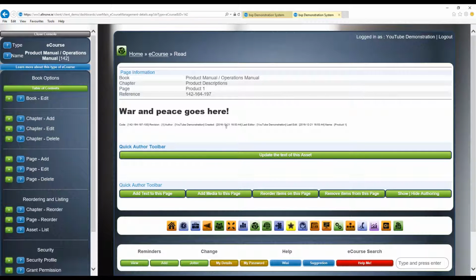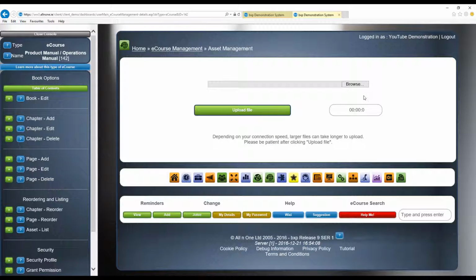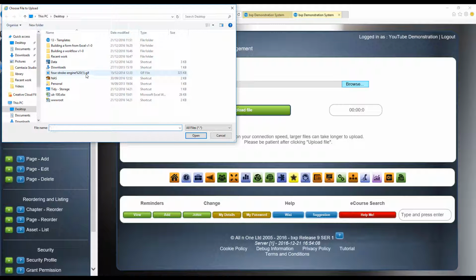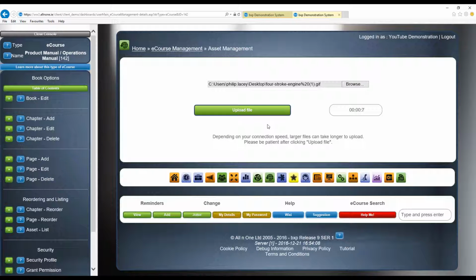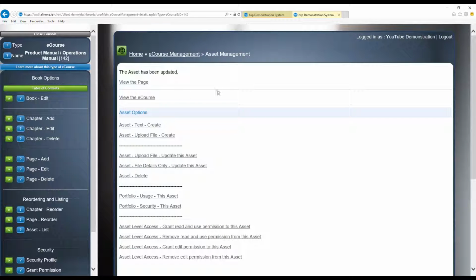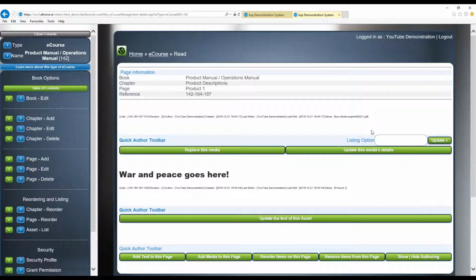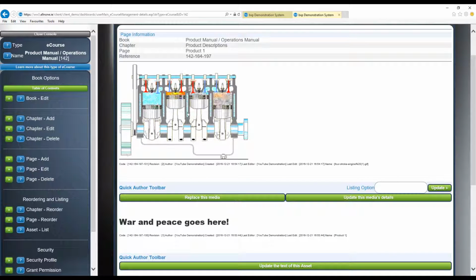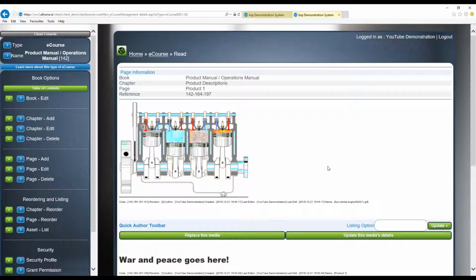We use the SCORM model for being able to add assets to a page. And the next thing I'm going to do is I'm going to add some media to this page. So we can add PDFs, PowerPoints, Word documents, whatever material you have. Now here's an example of an animated GIF that I have useful for this demonstration, and we'll edit the asset and add that to the page. And if I go view the page, so as you can see here, we've got text, we've got materials, we've got images, and this now becomes a useful reference.